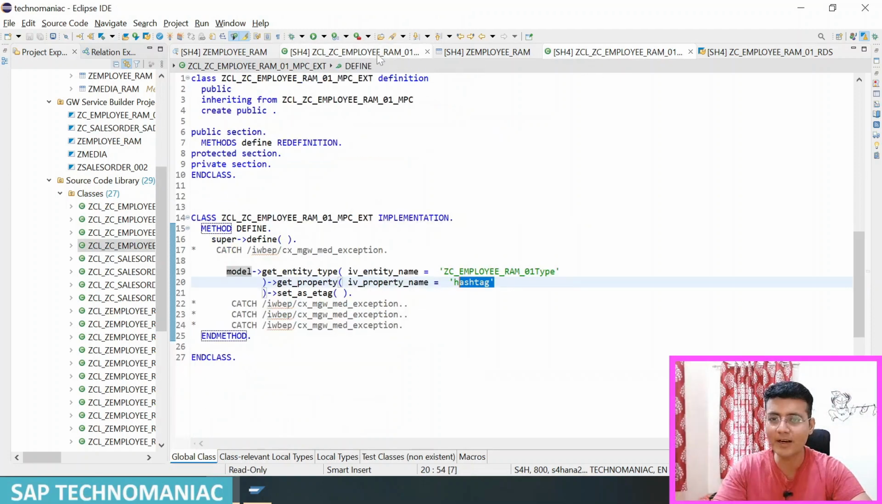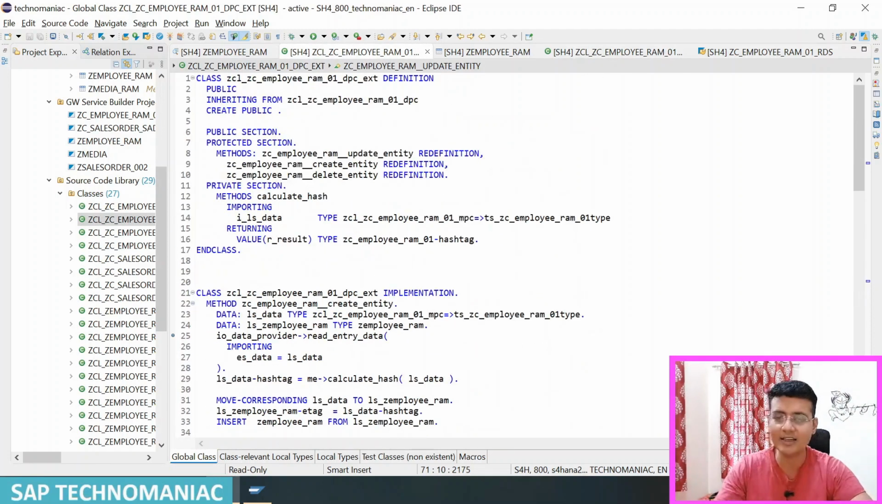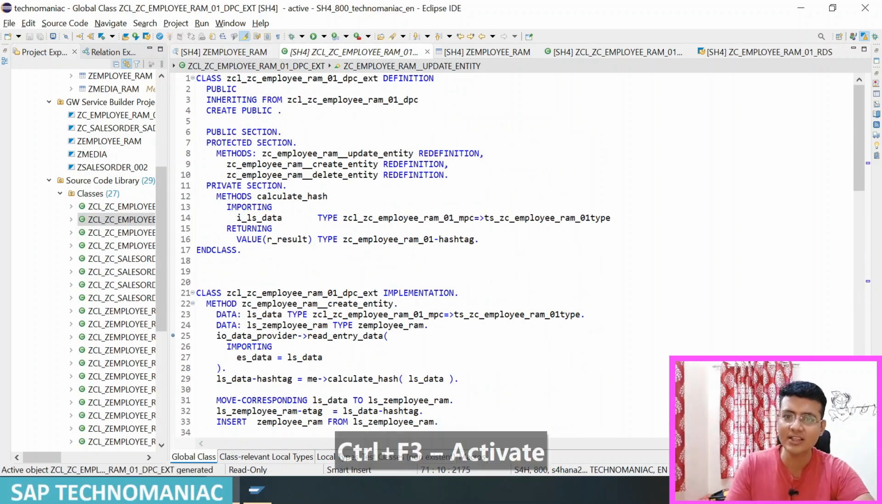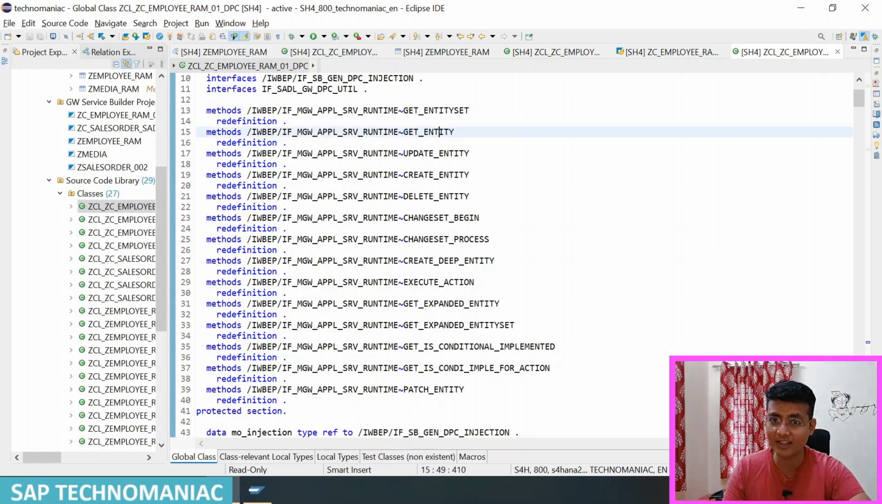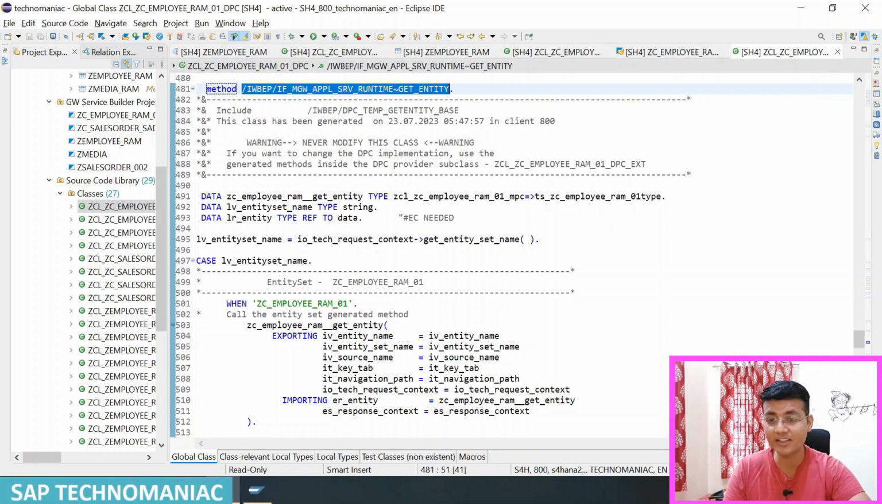We have one super class for this DPC extension class. Let me go to Control F3 first. Let me go to the DPC class. You can see the get entity method is there. This get entity method is already getting the data. Let me put a breakpoint. It is already there. So whenever we are doing an update, it will get the data from here first. Then it compares with the update data, and if the ETag values match, then it happens. So it was happening in our previous project also. We didn't do the code based implementation yet.